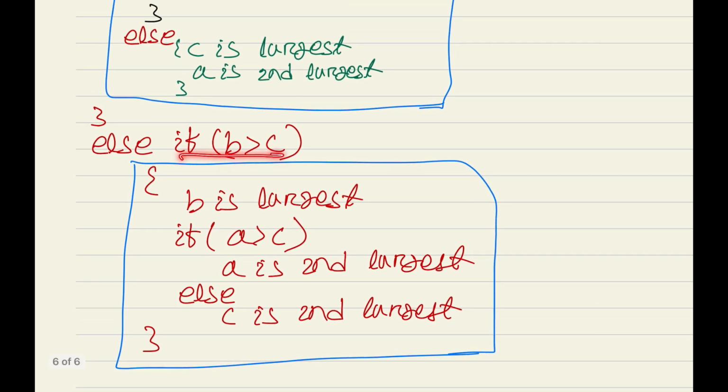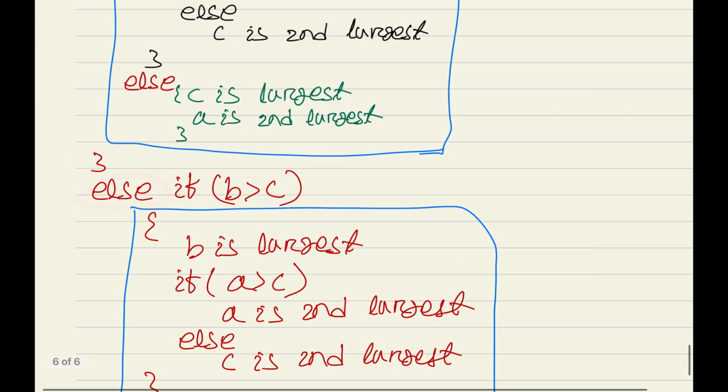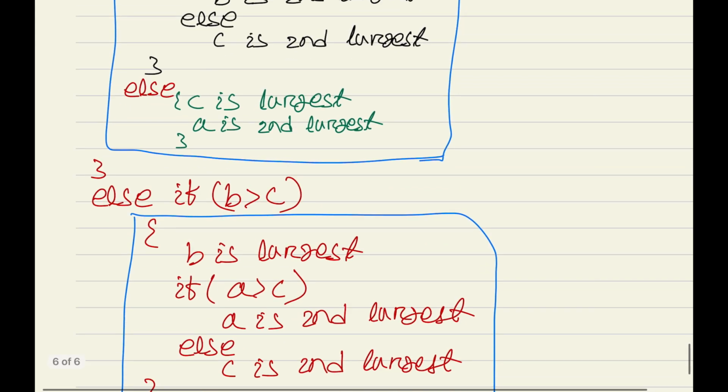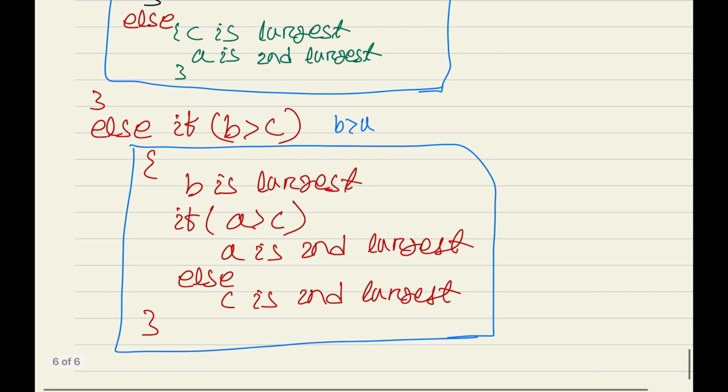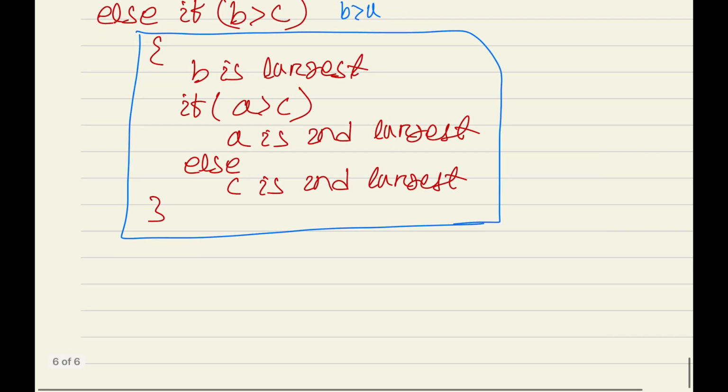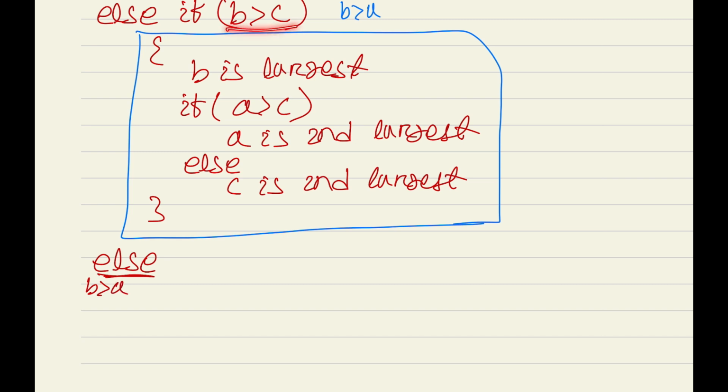Now assume this condition is false. So we are in the else part, it means A greater than B is false, so it means B is greater than A. So let me write here B greater than A, and assume this one is false, this means C is greater than B. So we can write another else part for this. So we are in the else part, so it means B greater than A, and this one is false, that means C greater than B.